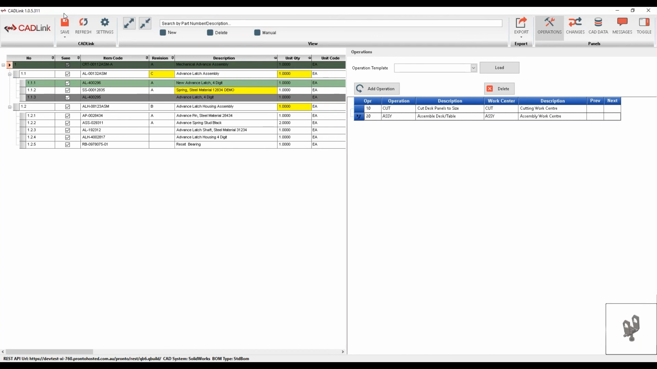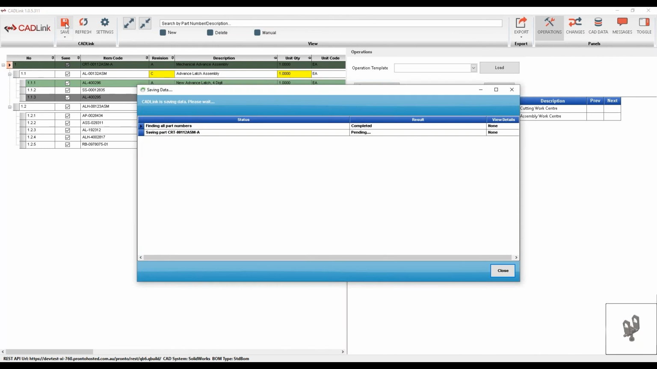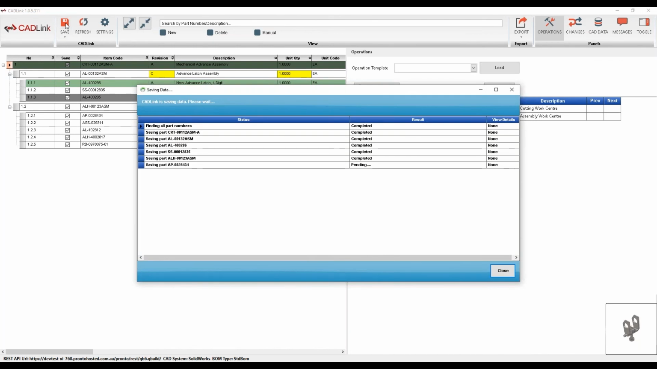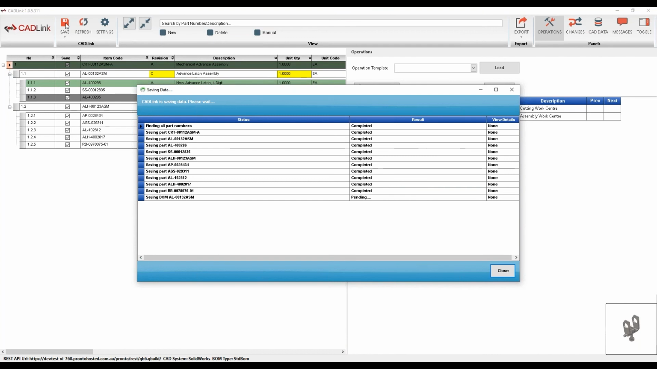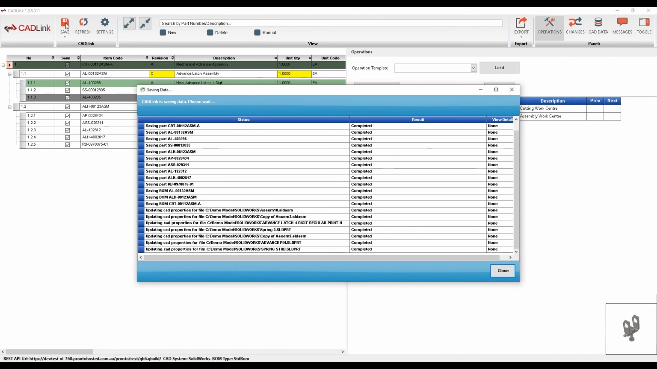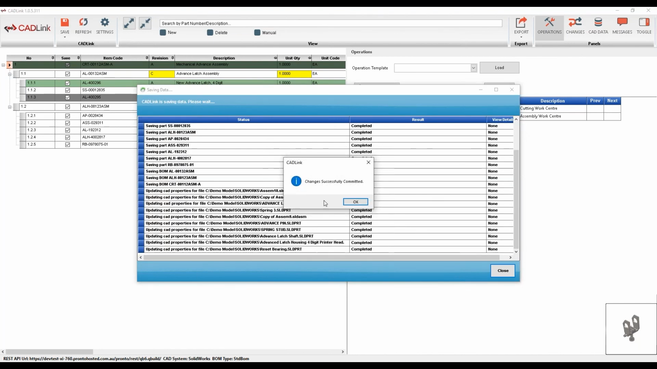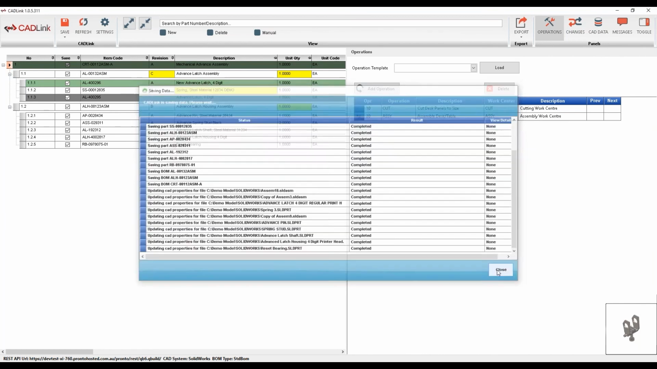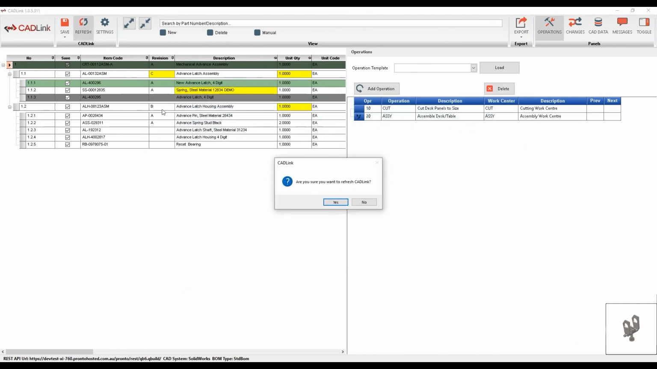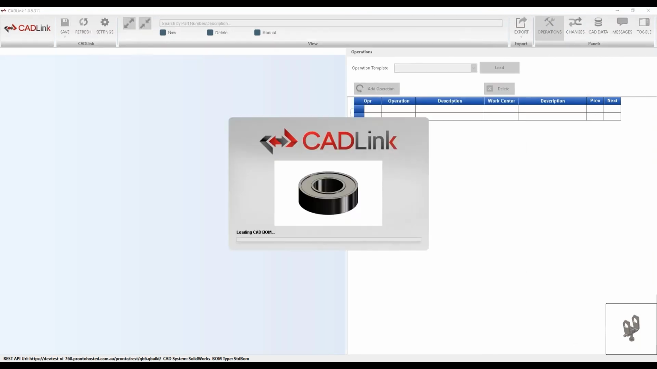Now let's save this bill of material and take a look at the resulting item and bill of material data in Pronto ERP system. CADLink is going through each part, updating them, creating them, and then it's going to create and update each bill of material. Of course, both the bill of material header and the individual component details are updated in Pronto ERP. Once the change is successfully committed, we are able to refresh in the CADLink user interface, and CADLink will allow us to see the comparison results once more.